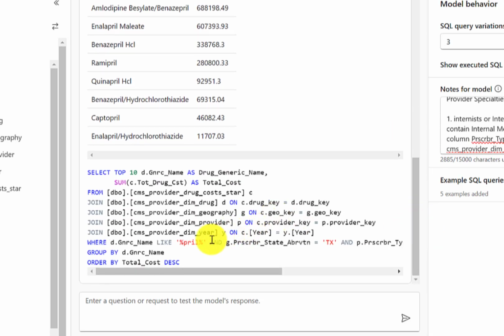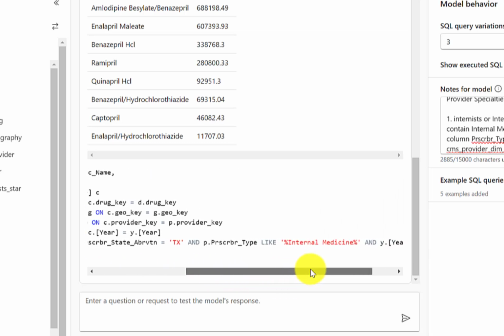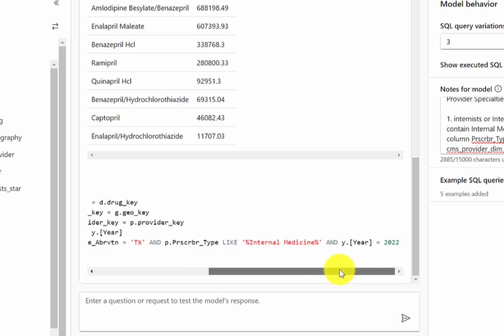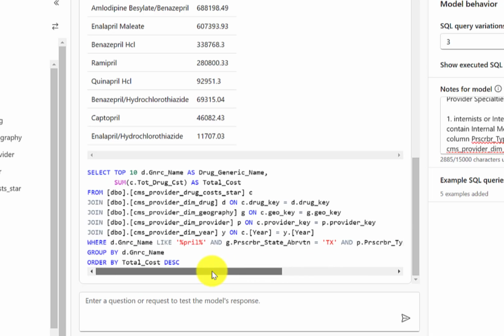Looking at the SQL query that was generated, you can see that it now knows that ACE inhibitors mean that there is PRIL in the generic name, TX is the state, and internal medicine is the filter criteria for the prescriber type, along with 2022 for the year. Let's try another one.